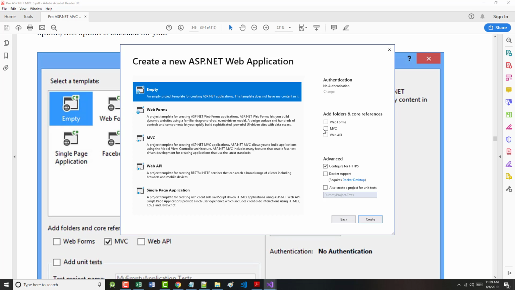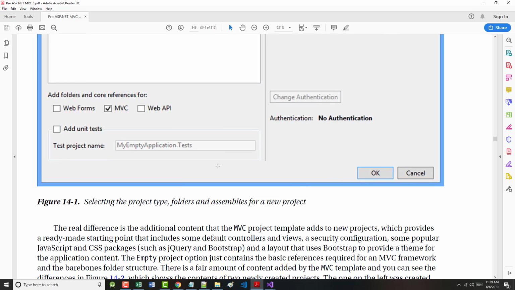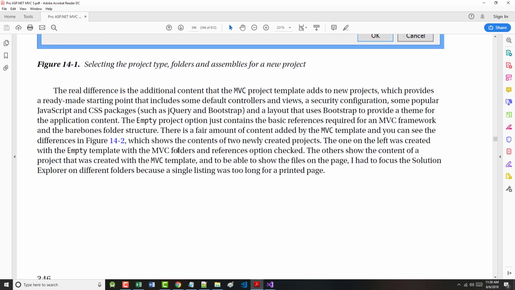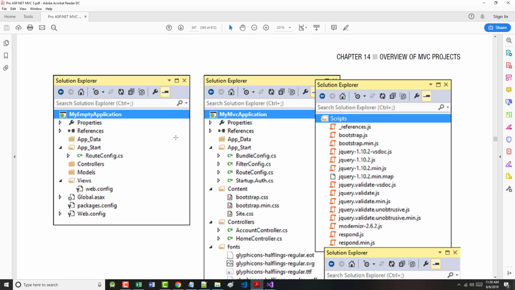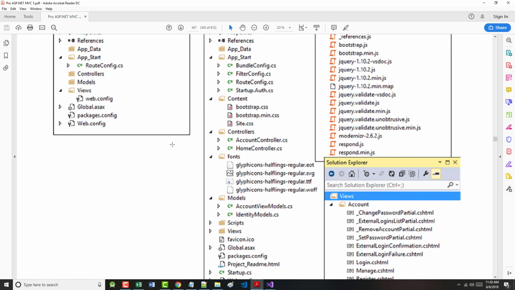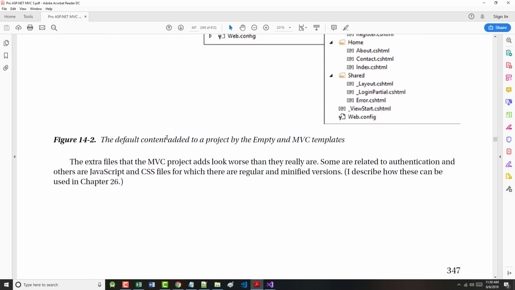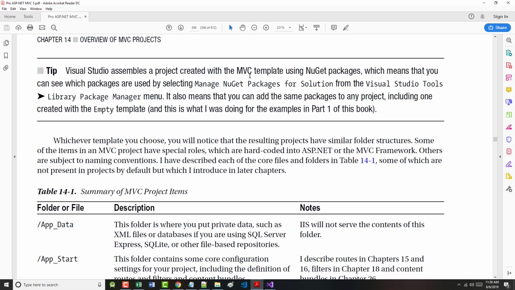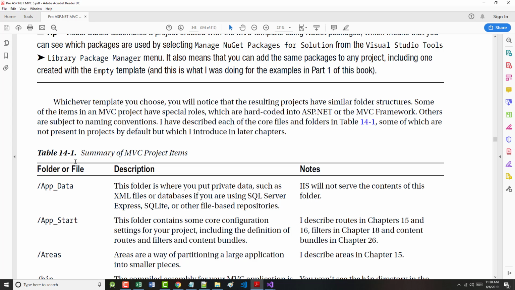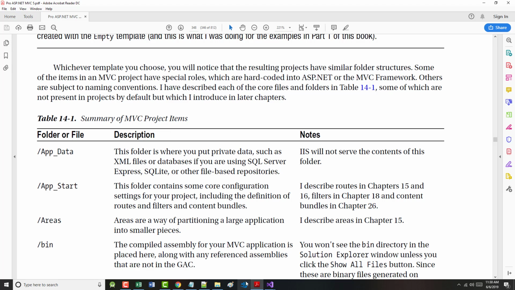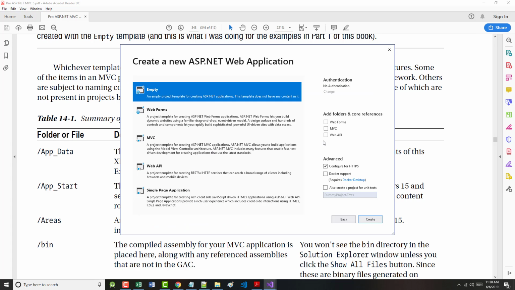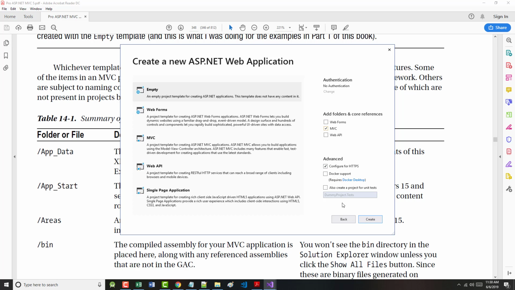Okay, so let's see. There's a tip here in the book. Checking my time. There is a tip here in the book. This is pretty much what I just went over with you. On the top of page 348. Visual Studio assembles a project created with the MVC template using NuGet packages. We've been working with NuGet from almost day one. All right. So it says whichever template you do is going to have this stuff in it. So let's take a look. Again, we will just choose the empty and add MVC, all right, and click Create.